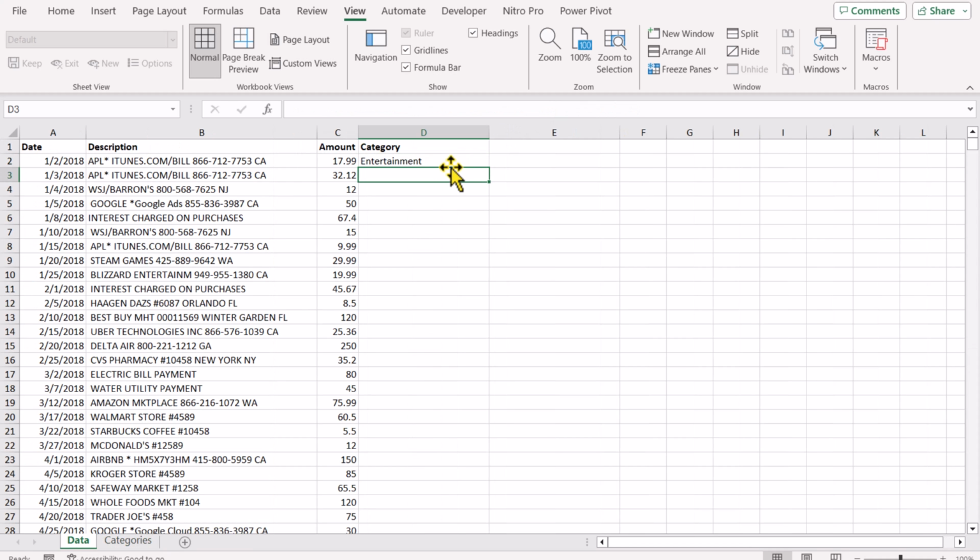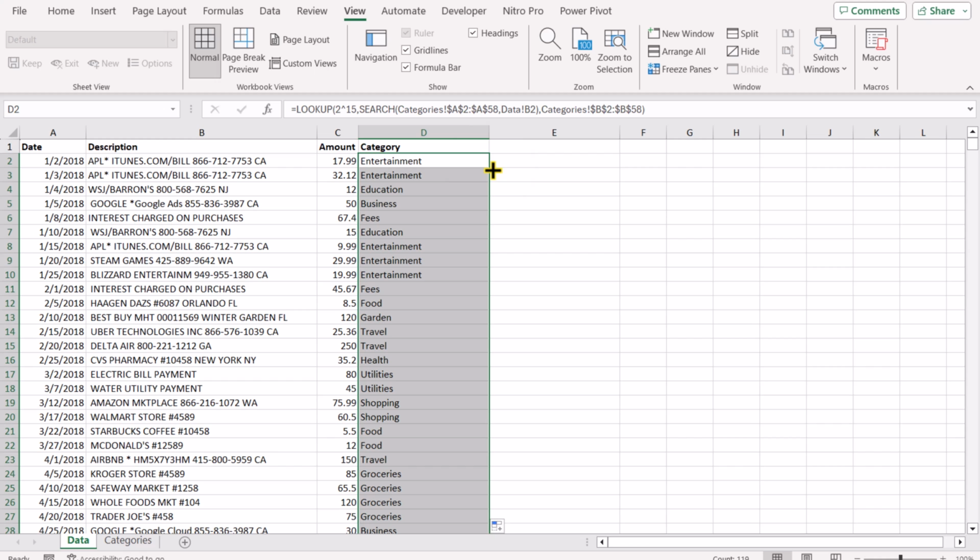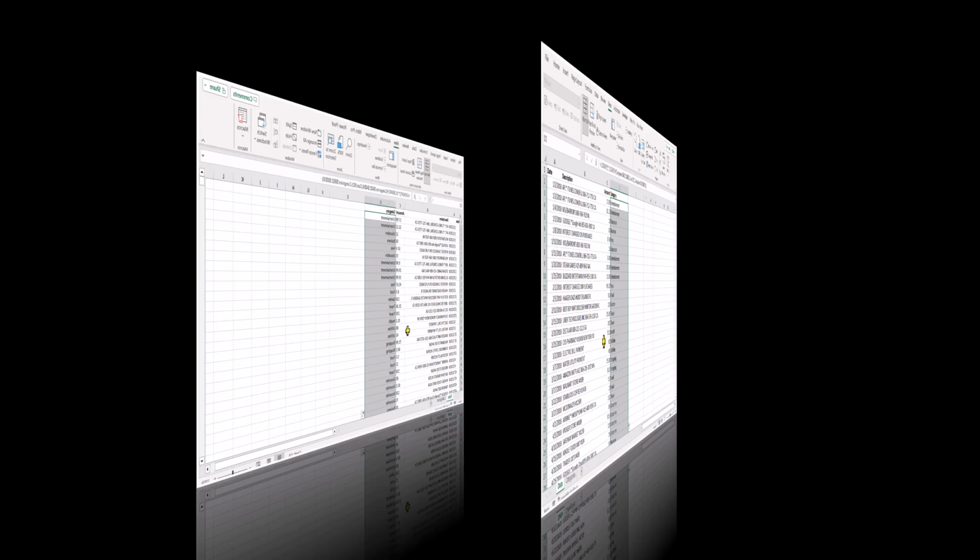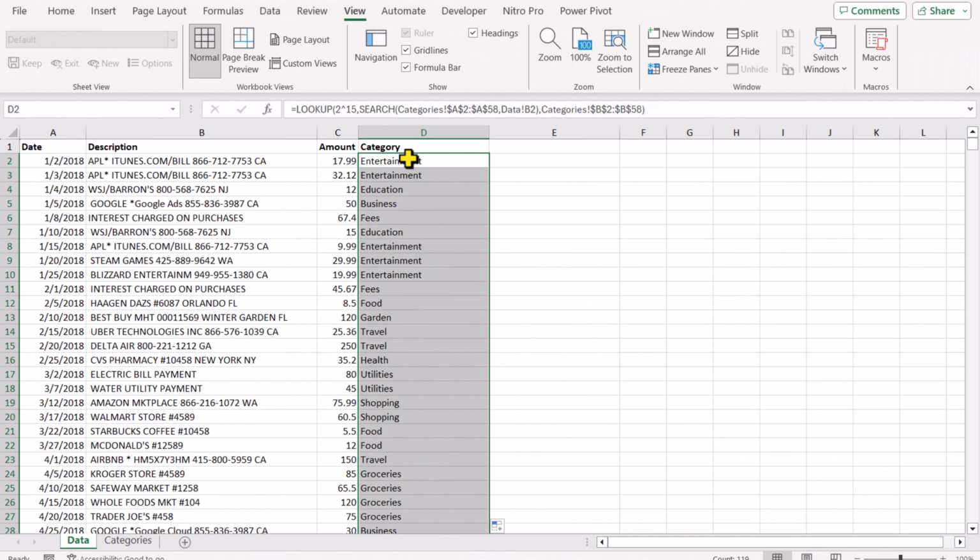Now you can see we get the required categories. I will simply click here and double click, and it will return all of the categories for these descriptions based on the category list. Of course, we can apply this simple formula in Google Sheets.